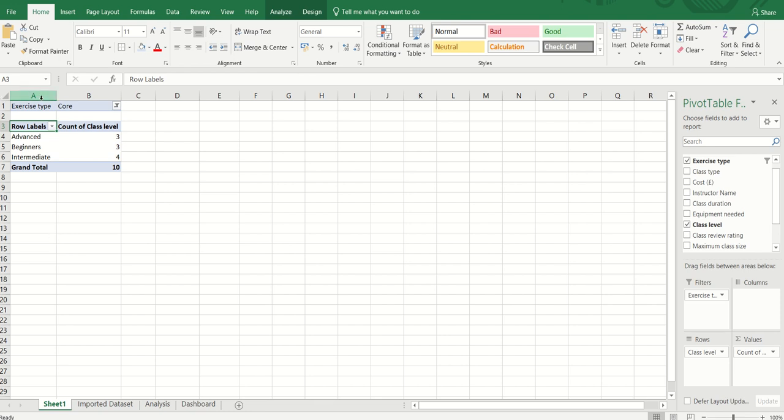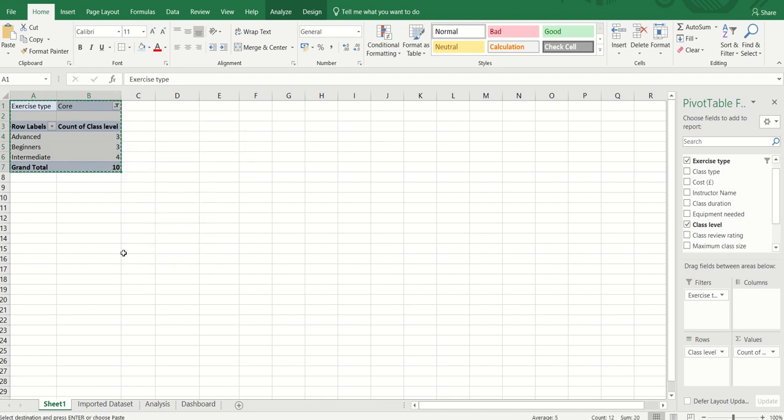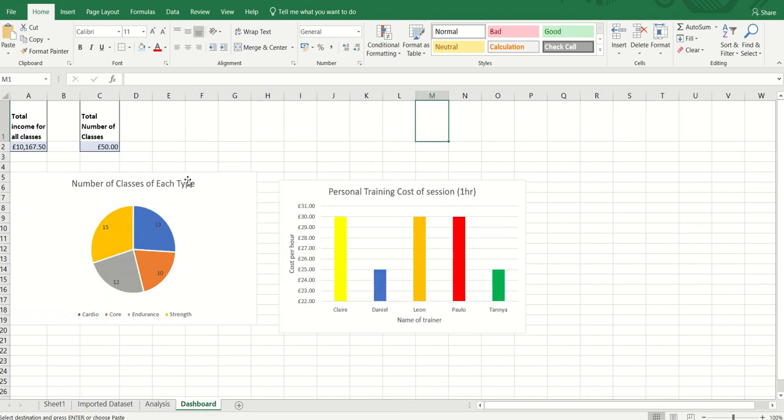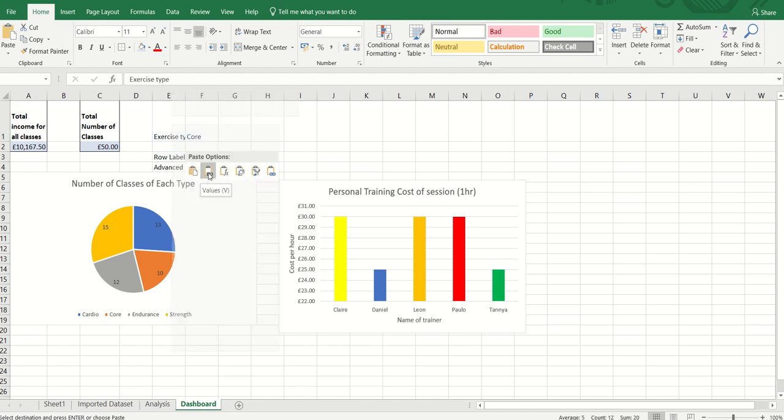So quite happily, I can take this pivot table now and I can copy it, go to my dashboard, and I can paste it in. So maybe I'm going to paste it in right at the top here. Don't want to paste it. Don't want the values. Don't want the formulas.